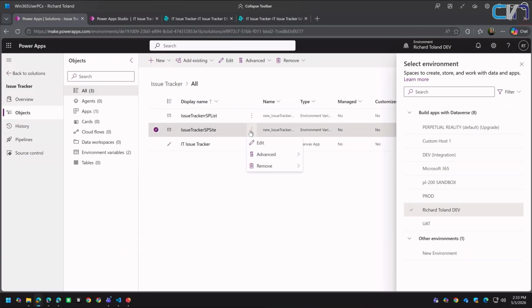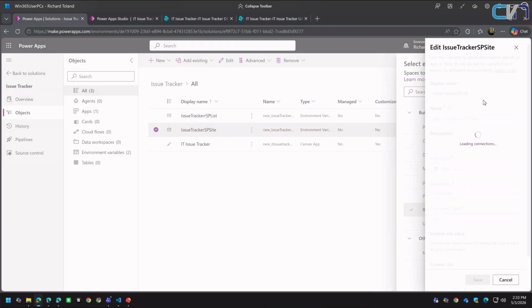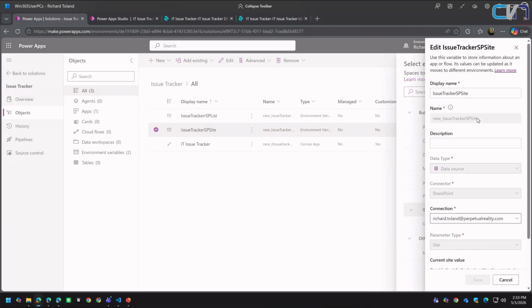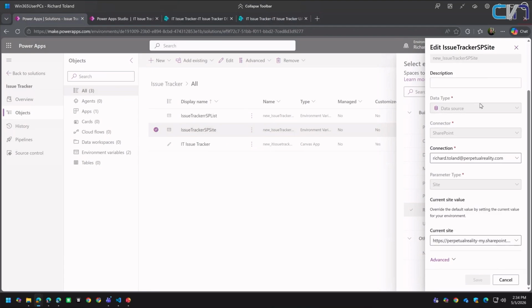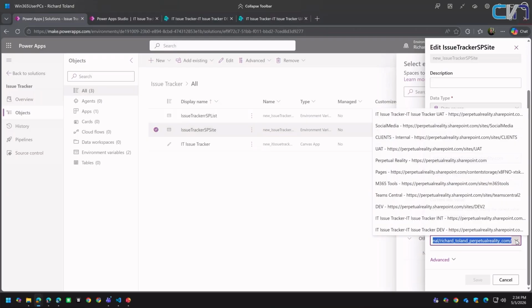When I'm installing the solution, as I'm looking at the environment variables here, I define what's the site and then what's the lists. So first I define the site collection. Scroll down here. This is of data type as a data source. It's a SharePoint connector that it's going to use to talk. It's a site type, and the site that I chose was the production site.